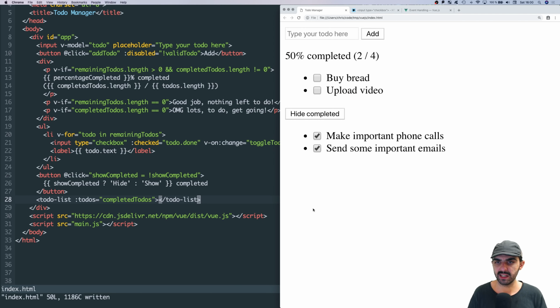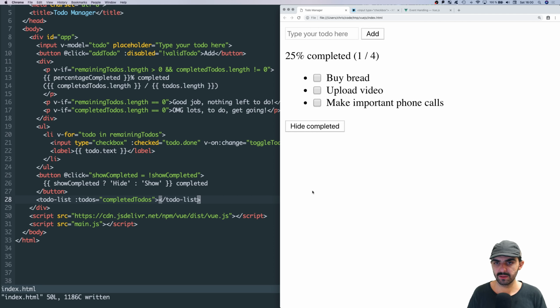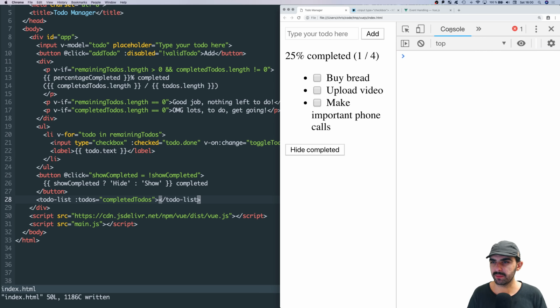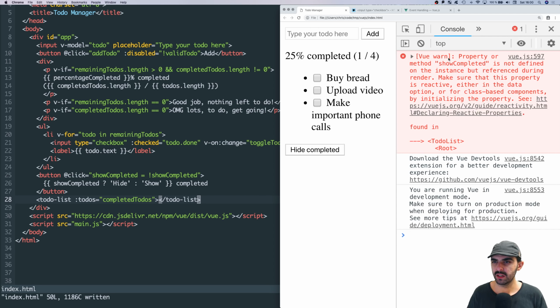So here we have that. Let's refresh. This didn't work. Do we have syntax errors? I probably made a mistake in registering the component. No. Property or method showCompleted is not defined on the instance, but referenced during render.